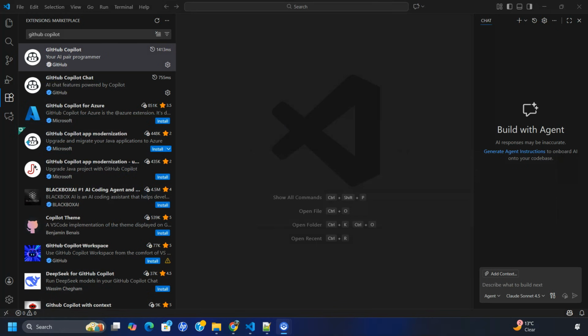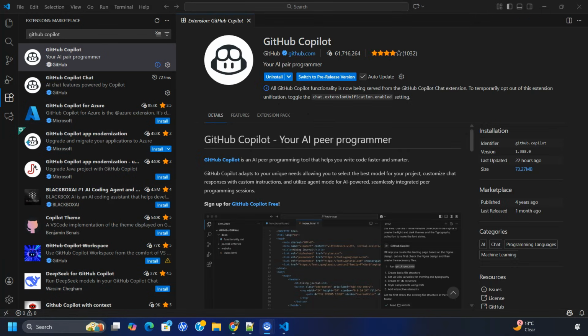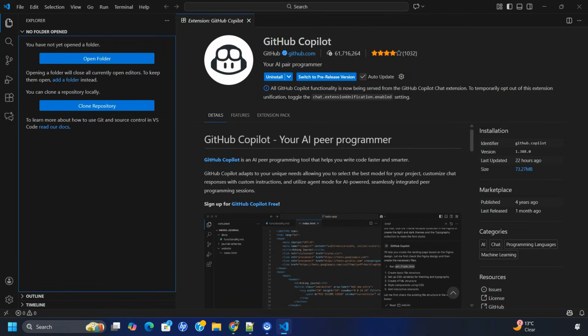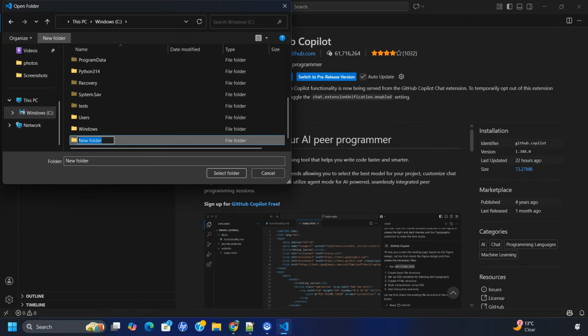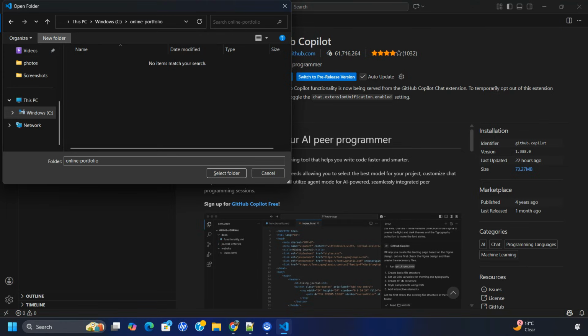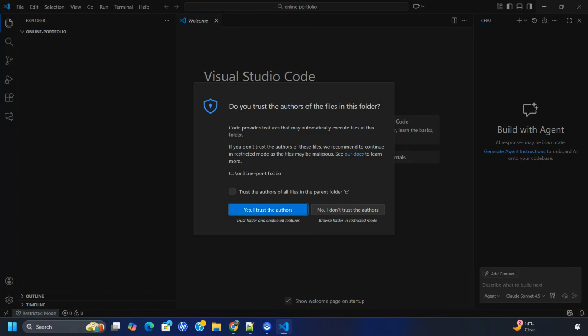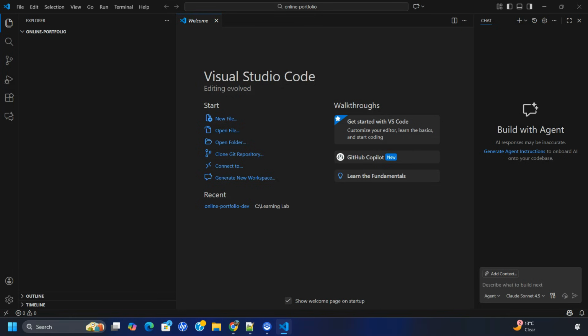Let's go. All right. So in order to use GitHub Copilot, first of all, we should create a folder. So I'll go here, open a folder. I will create it in the C drive and I'll name it online portfolio. And select this folder. Yes, I trust the authors.